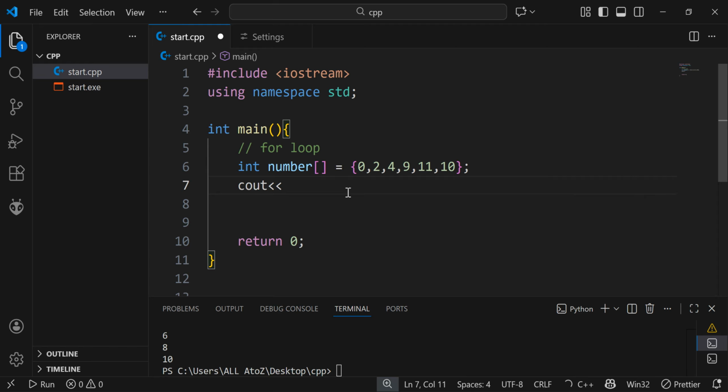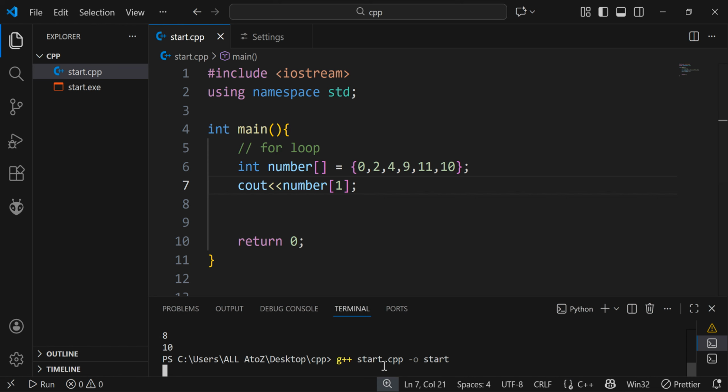We use cout, then the name of the variable, number, then square brackets. Inside the square brackets, we provide the index, or the position, of the value that we want to access. If we try to compile, don't forget to save. When we compile and run our program, we are going to get 2.